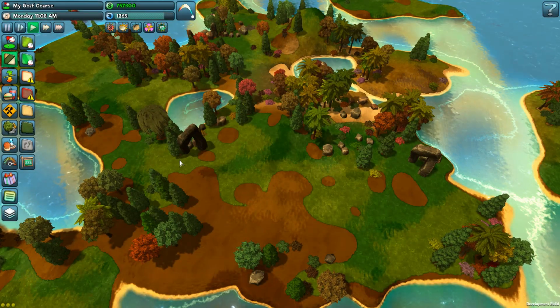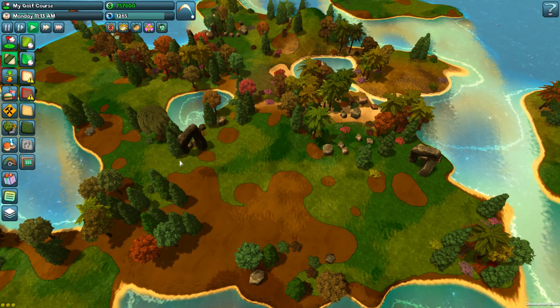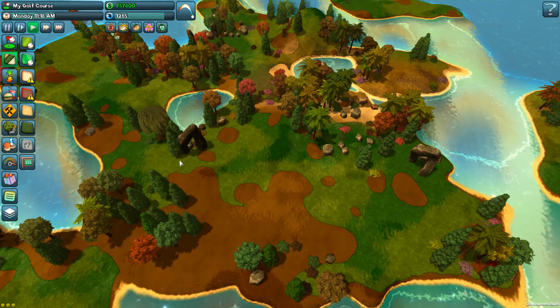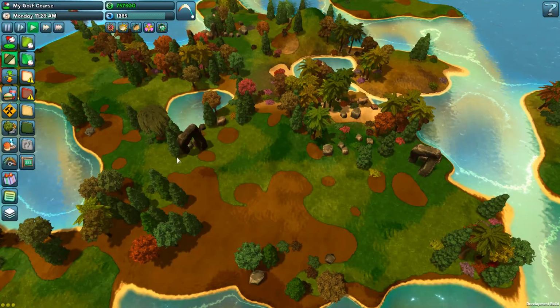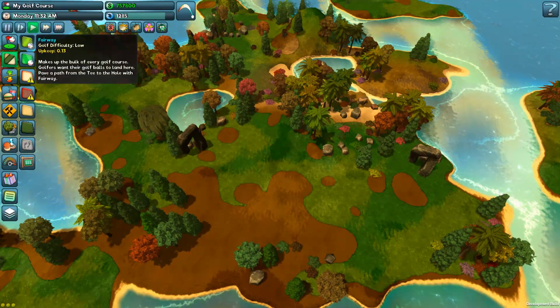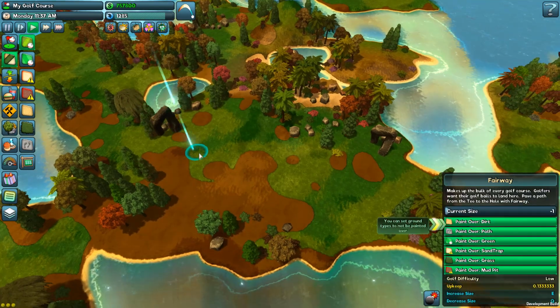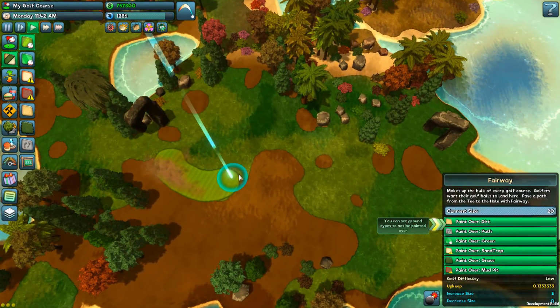Hey everybody, this is Richard, and we're back with another look at GolfTopia, and today we're going to be taking a look at some of the tools we have available to help shape your golf course to do exactly the type of thing you want. So we're going to take a look at some paint tools here, so I'm going to quickly just chuck down some fairway.